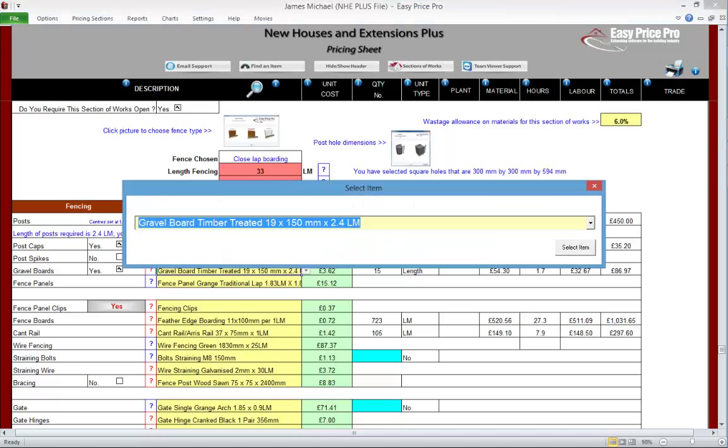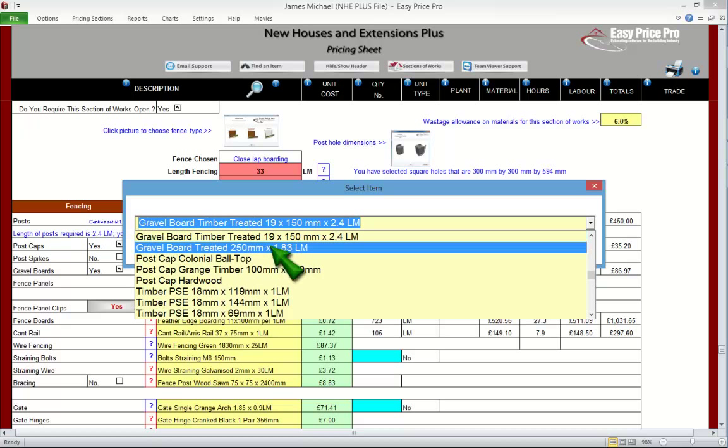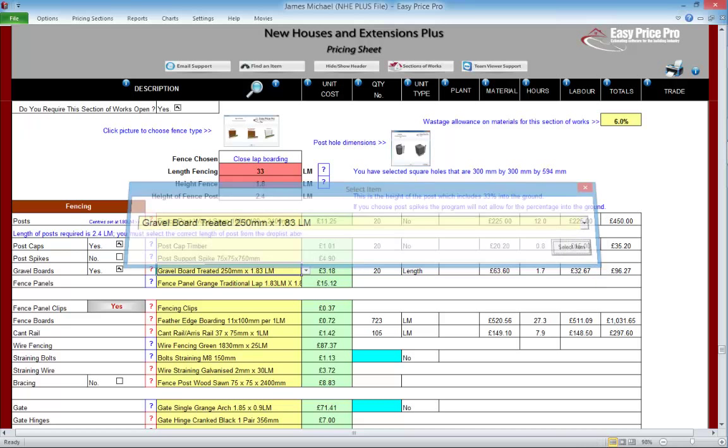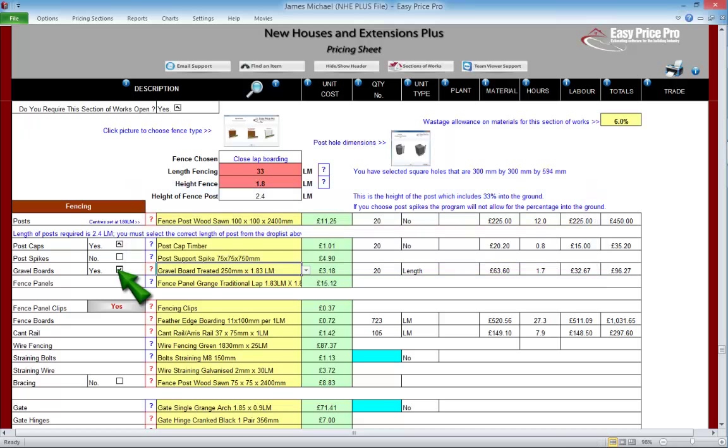We saw earlier that the spacing between our posts was 1.8. Currently, the length of the gravel board is 2.4. Let's change it to this one, as it's a better fit for the spacing. If we don't want gravel board, we can switch it off like this, and the costs will be removed. We'll just turn that back on.